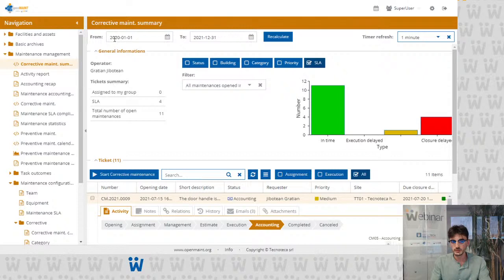At the top right, we can see that there are two fields, from and to, which are two dates that filter all the data inside the custom page. If I want, I can change them, of course, and then recalculate.